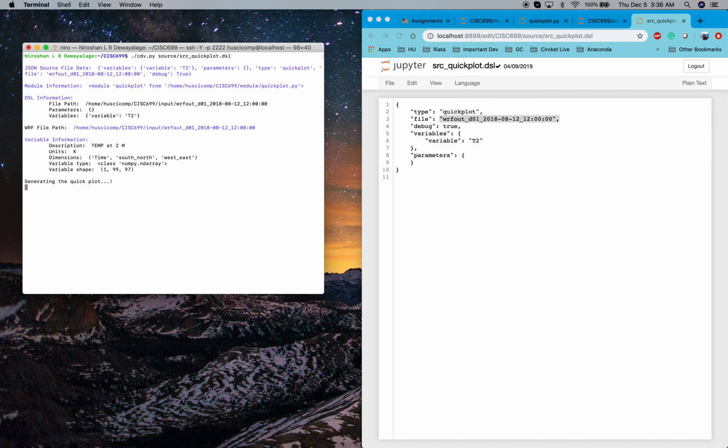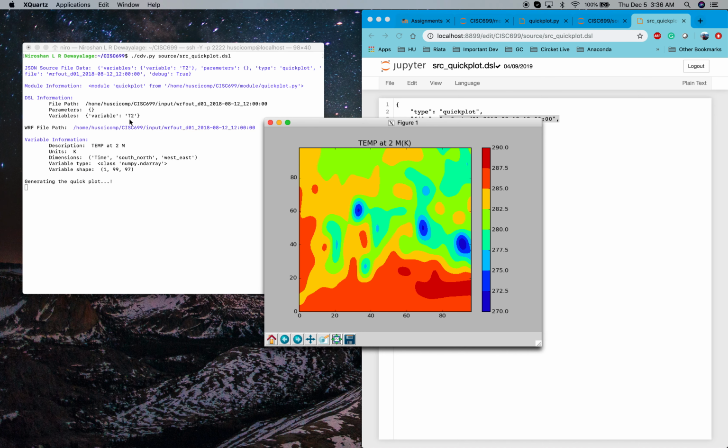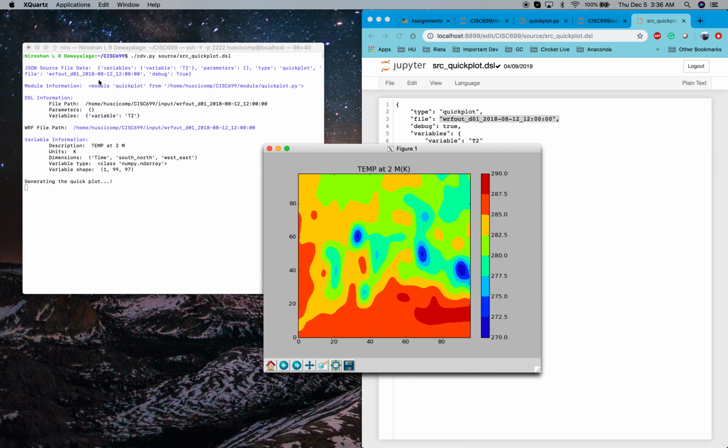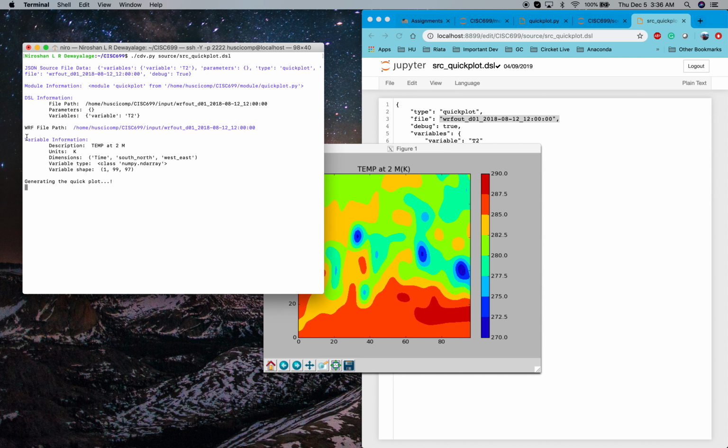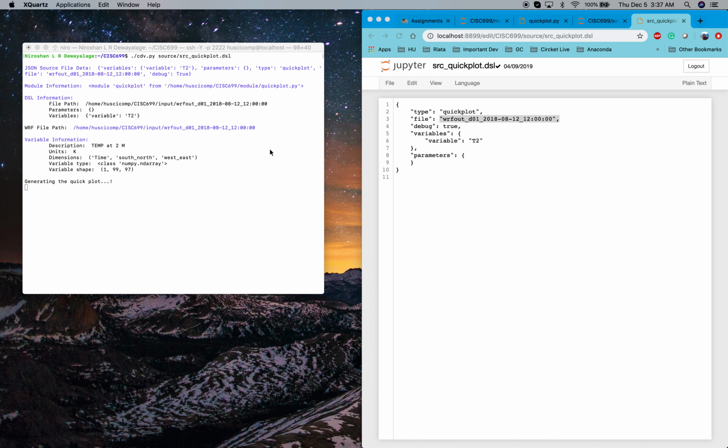There you go. So here's a quick plot. Since I have the debug enabled, based on the variable t2, it provides all the relevant information. Here's a path variable, and it provides the variable information: what kind of description it has, unit (it is Kelvin), dimensions, variable types, shapes, and all the relevant information specific to that variable. So it's a simple program, but it has a lot of coding still.